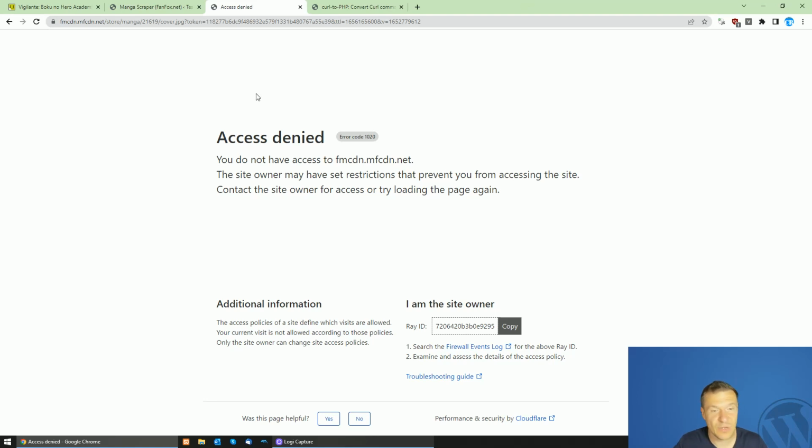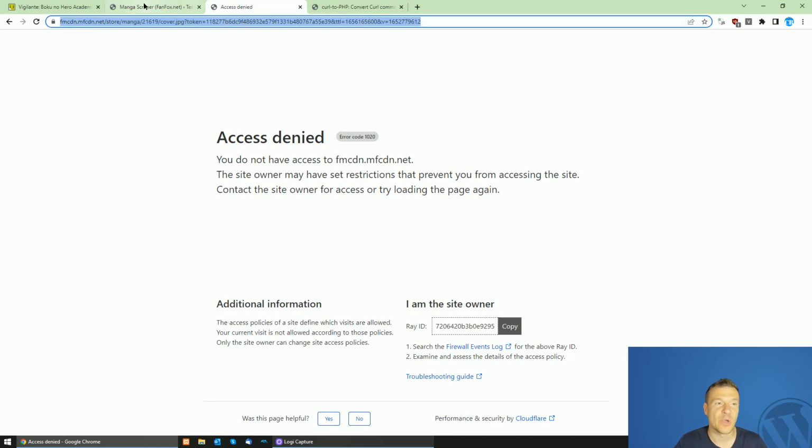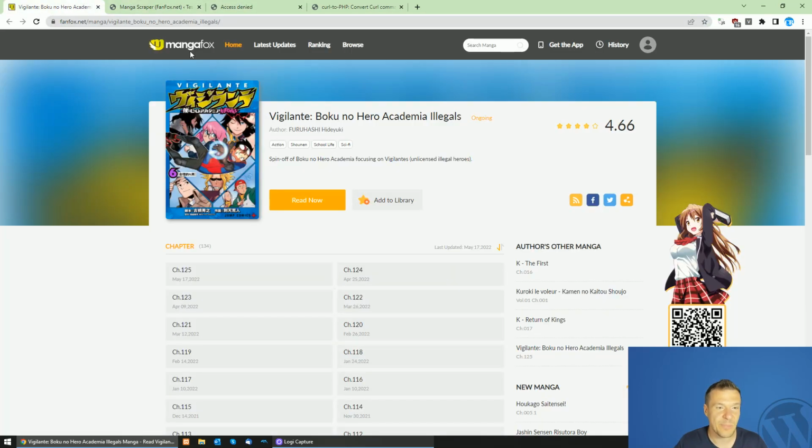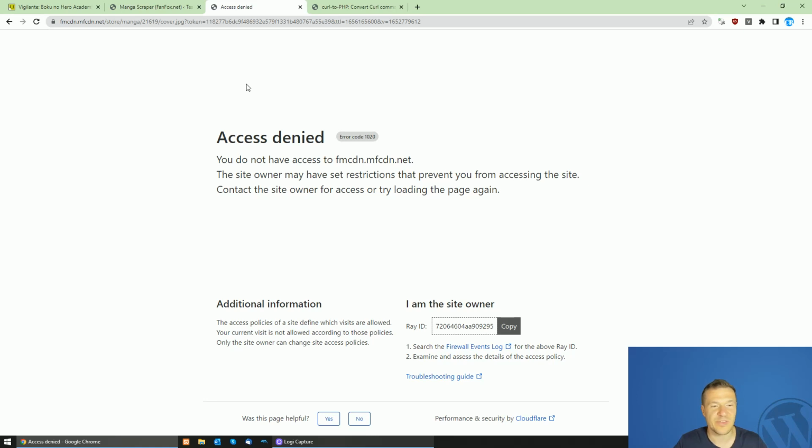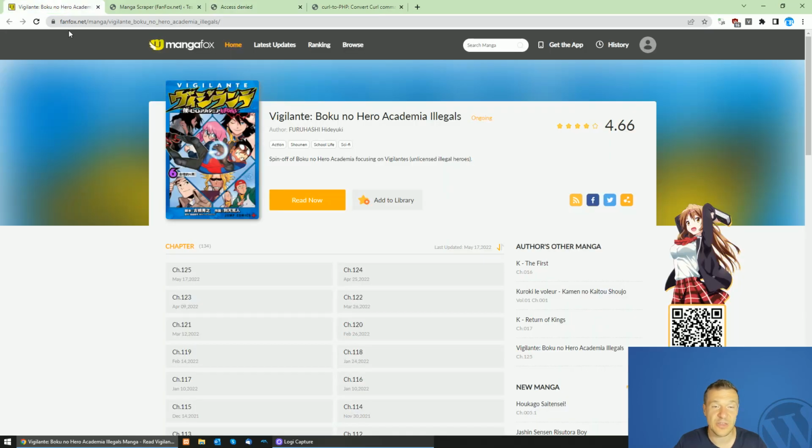Do you struggle with access denied errors, error code 1020 from Cloudflare, and you don't know how to get around this issue? You try to access resources, images, which are visible in websites, but when you copy the image address and try to access it directly, you get access denied all the time. So let me show you in this video how to get around this issue and how to scrape images correctly.